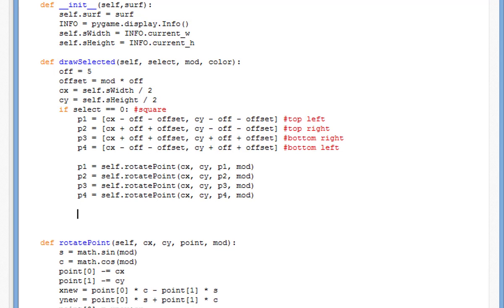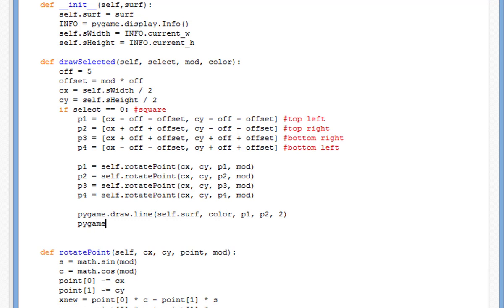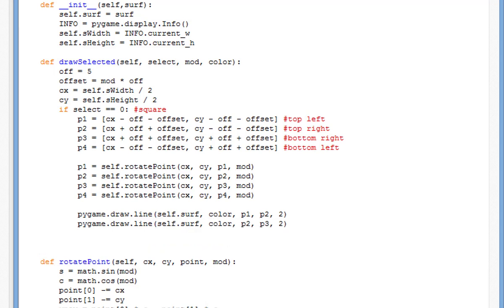Okay, this is the last part here. This is where we're going to actually draw it. So go ahead and do a pygame.draw.line. We draw the 4 lines here. We're going to do the self.surf, which is the surface. We're going to do the color. We're going to do P1 to P2. We're going to set the width of the line just to 2. You can change that however you like, if you want it stronger or smaller. It's up to you. So we do that again: pygame.draw.line, self.surf, the color. We go from P2 to P3 and we set that to 2.